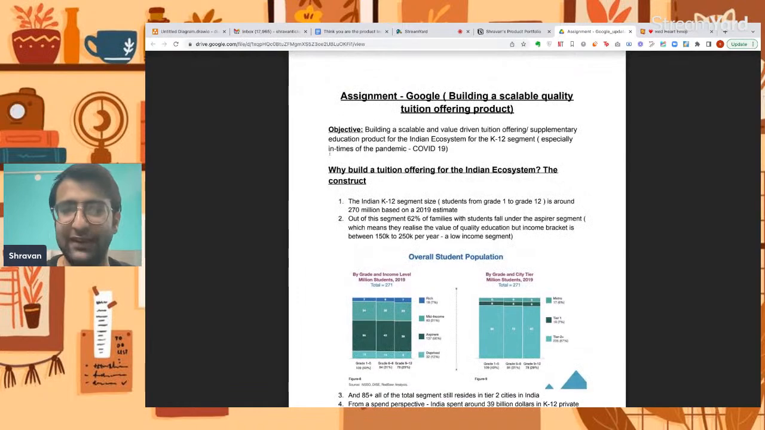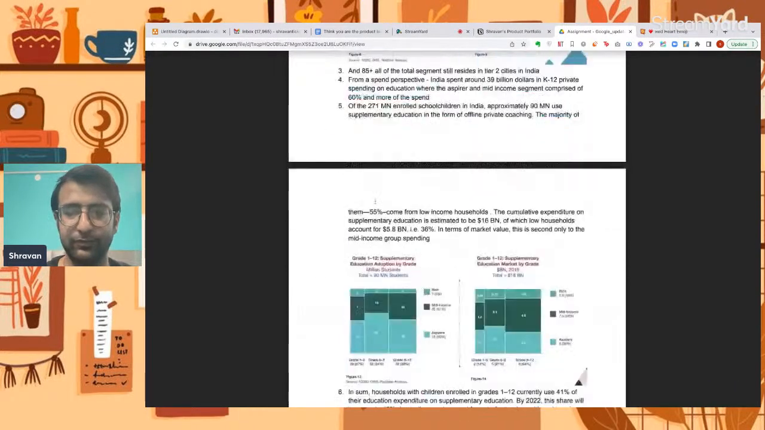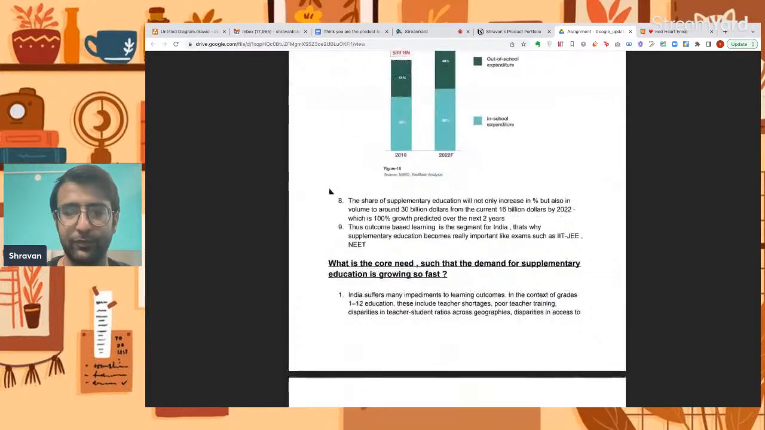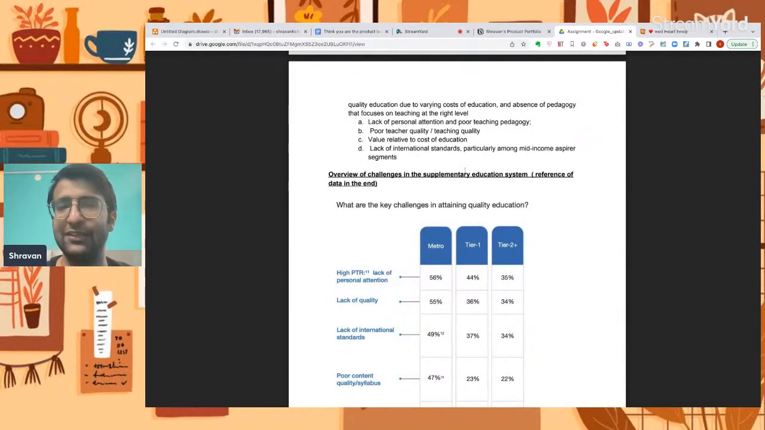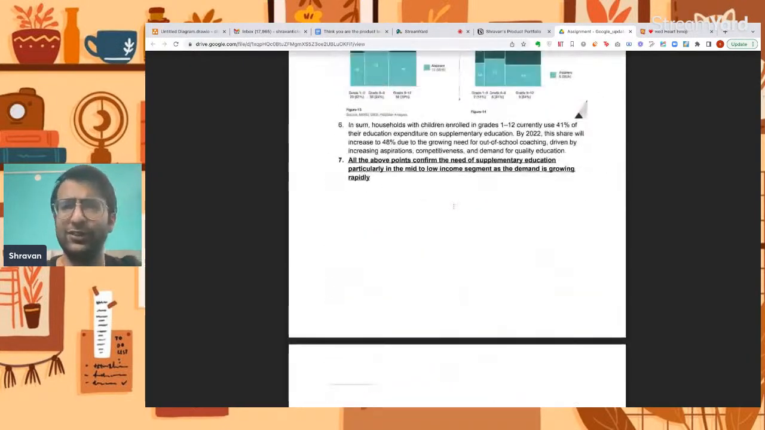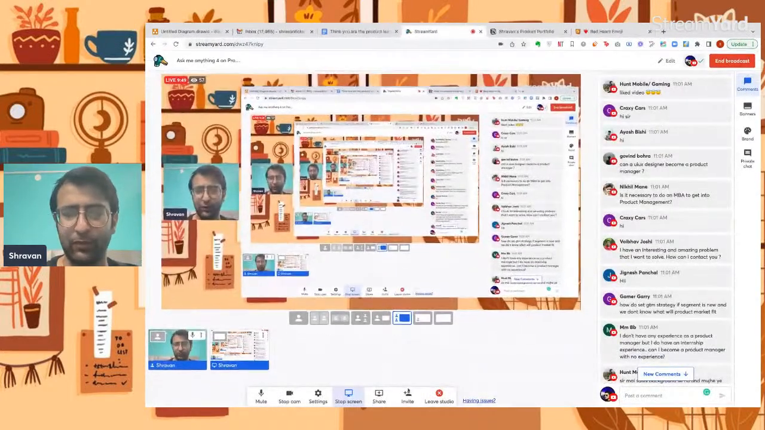Like, what is the objective? Why build a tuition class offering? Then what is the core need? Overcome the challenges in the existing system. And you do a complete case study. I will not go through the complete case study right now, but this is what you do. So an MBA helps you to do these case studies. And because of these case studies, you are fundamentally able to solve any product sense problem.